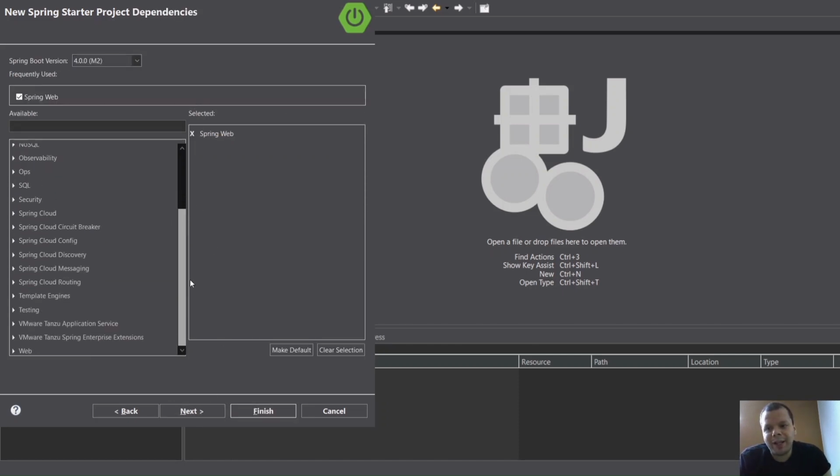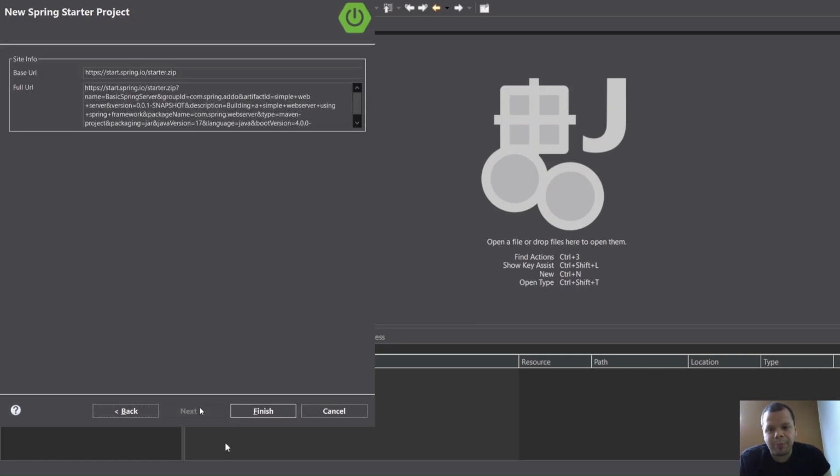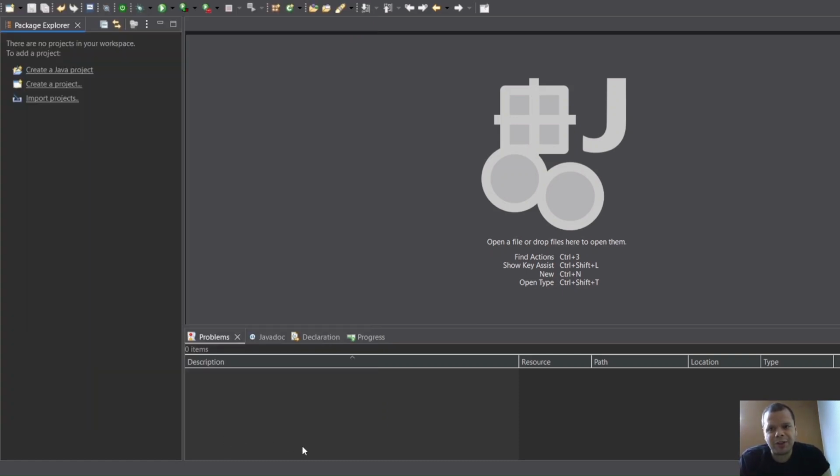Right here, I will need to create a web server. So I will look for web, scroll down, press on web, and I will select Spring Web. As you can see, you will find a description for the tool. You'll find: build a web application, including RESTful applications, using Spring MVC, and it uses Apache Tomcat as the default embedded container. So Tomcat will become our default server. I will press next, press finish, and I will wait.